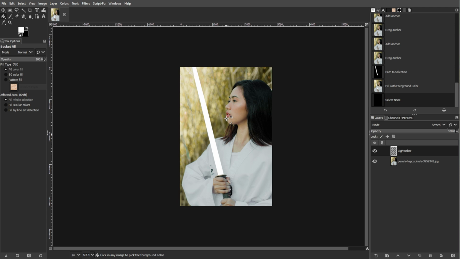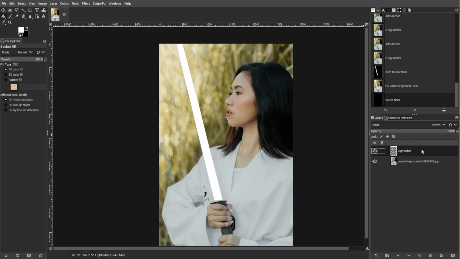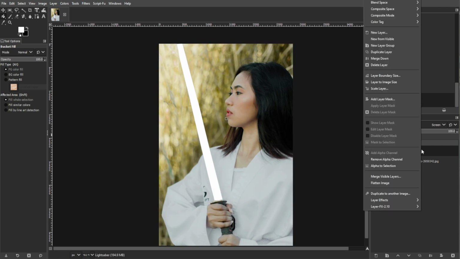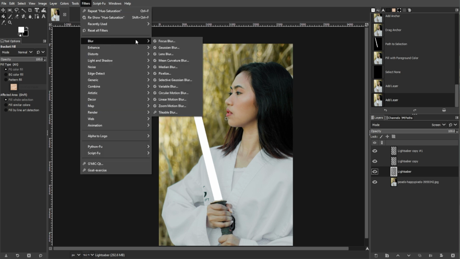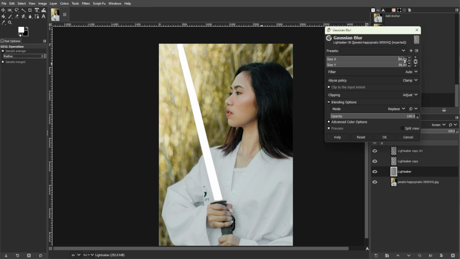To do this, go to the Layers panel, then right-click the lightsaber layer and select Duplicate Layer. Repeat the step until you have 3 identical layers. Now select the bottommost duplicate layer, then go to Filters, Blur, then Gaussian Blur, then set the blur radius to 5, then click OK.